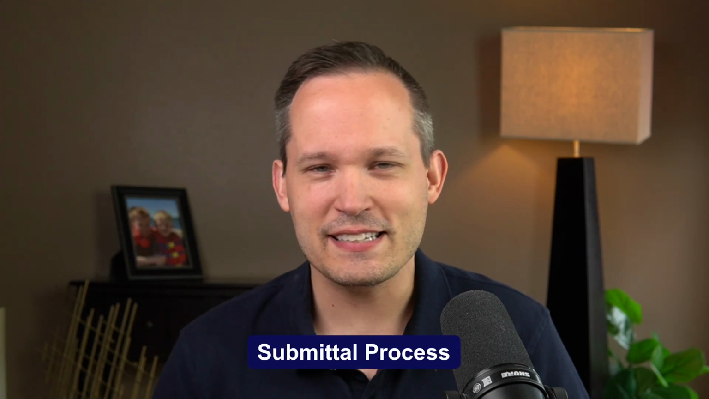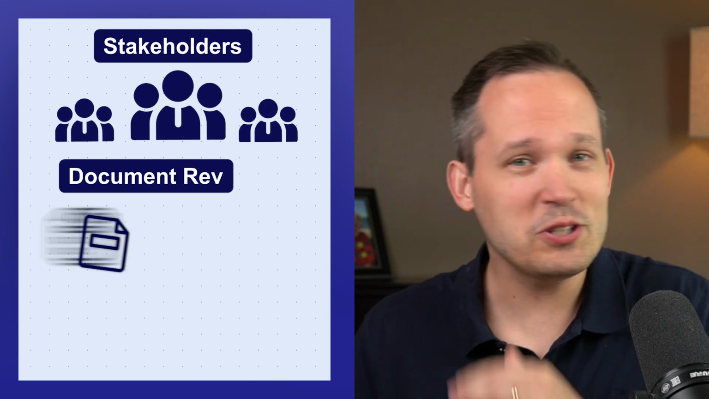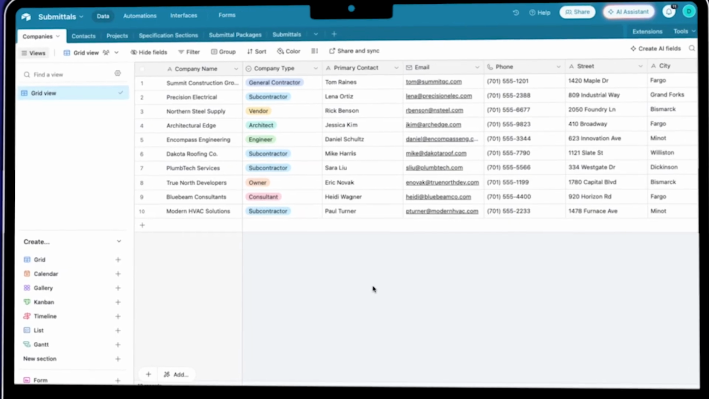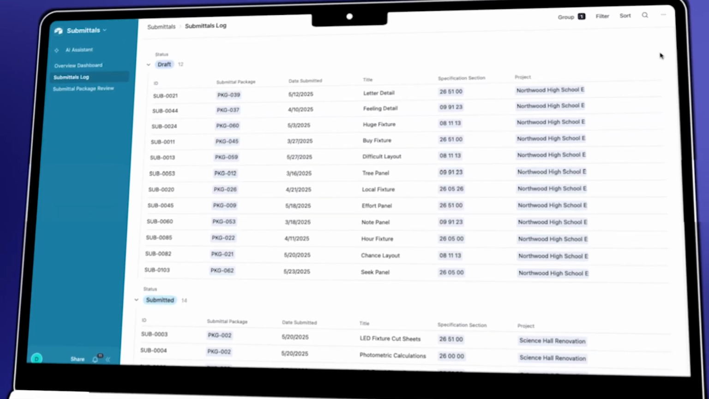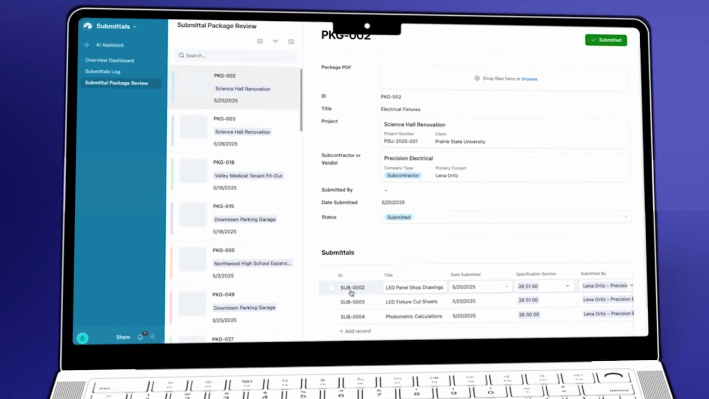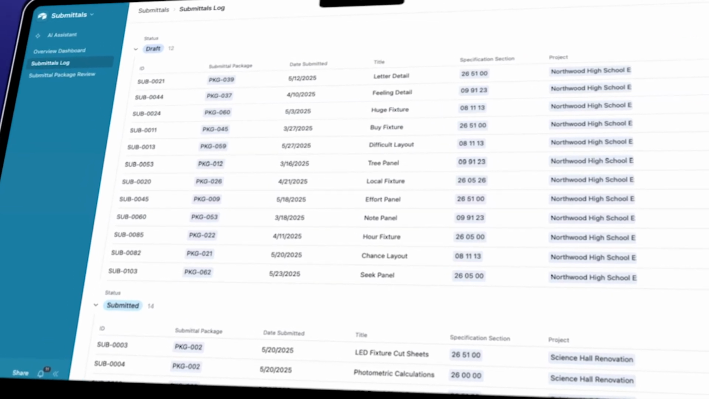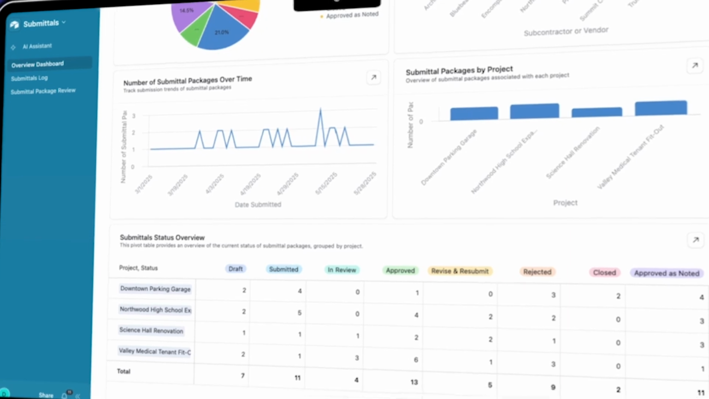The submittals process in construction can be a little bit confusing, especially if you have a lot of different stakeholders, multiple versions of documents, everything flying by over email. There's a high chance that you're going to miss some important information. Instead, imagine that you had an easy-to-use system, a place that stored all your documents, all of your submittals tied to your submittal packages, tied to the original specifications, and everybody on the job knew exactly what was needed from them at the right point in time.